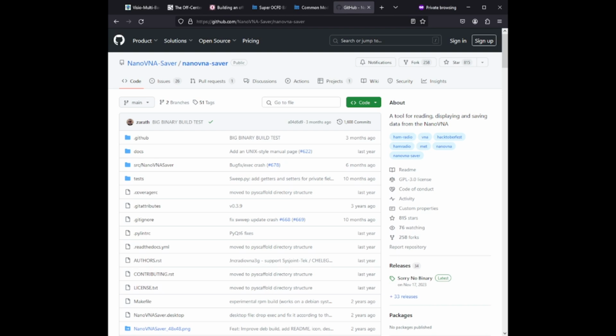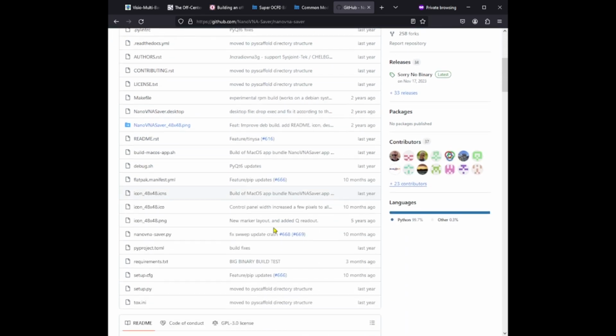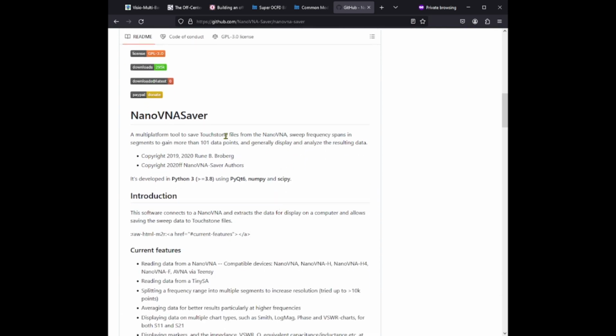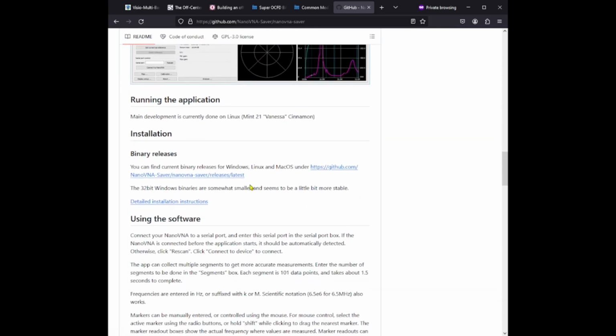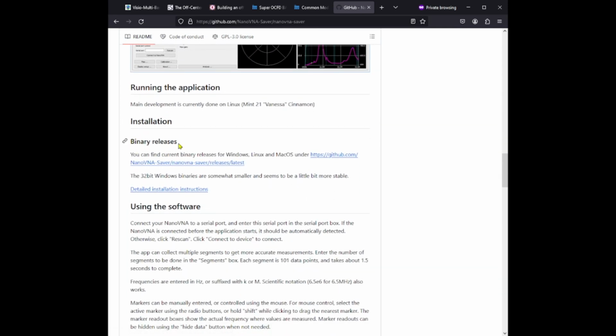Okay, I'll include a link to this below. This is the GitHub page for NanoVNA-Saver. And if you take a look at it, you see a bunch of files here. And I guess it can be confusing if it's your first experience with GitHub. But if you come down here, there's a README, and it talks about all the different things that you might need to know. So it might be a good idea to take a quick run through this. And what you can see here under binary releases, it says you can find binary releases for Windows, Linux, macOS under GitHub, NanoVNA-Saver, NanoVNA-Saver releases latest. And there's also some detailed instructions here.